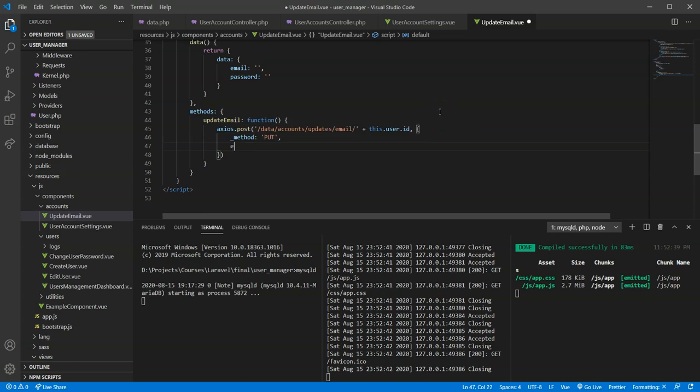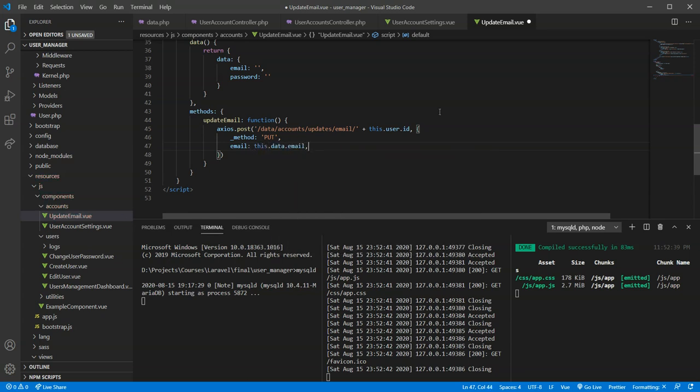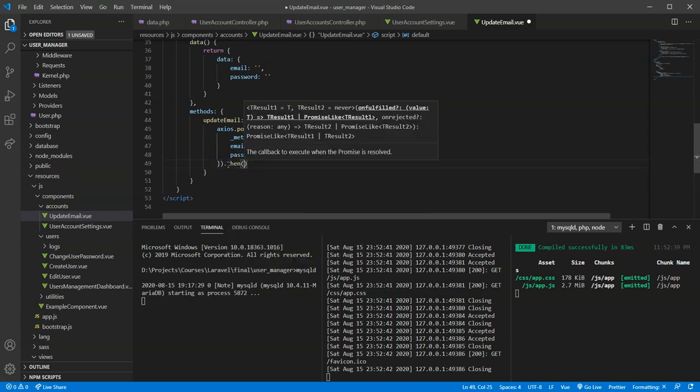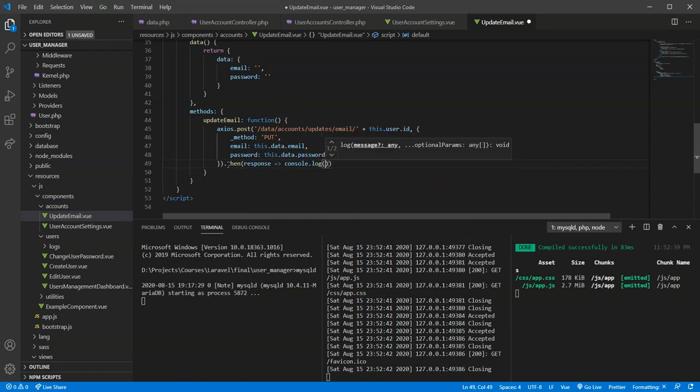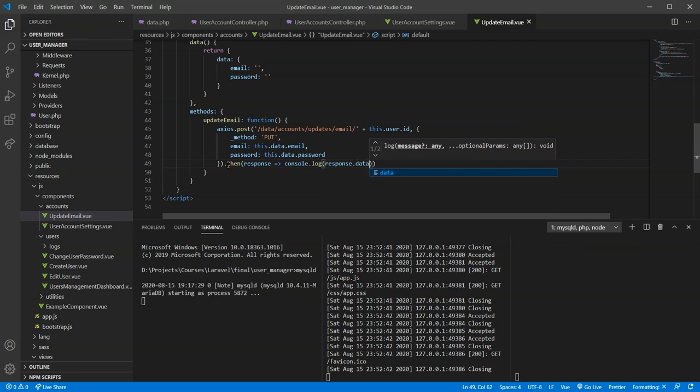And we need to send across email, which will be this.data.email, and then we also need to send across password, and that'll be this.data.password. Great, so we're good enough there. Let's go ahead and make sure that we actually reach that endpoint by console logging response.data.